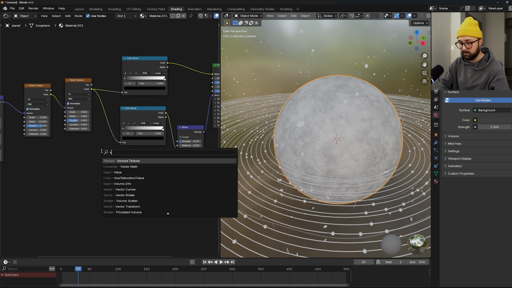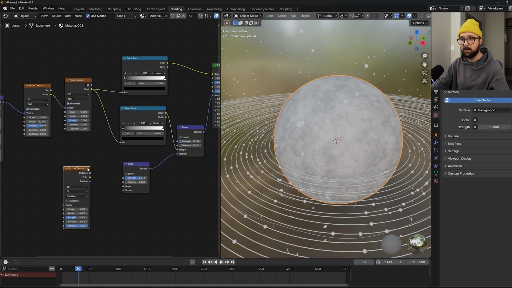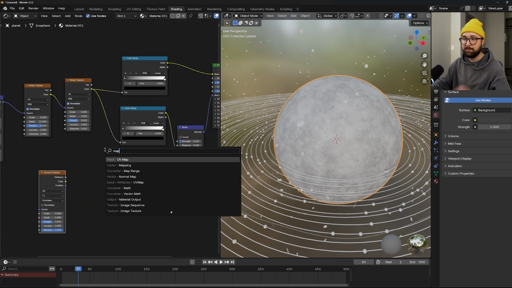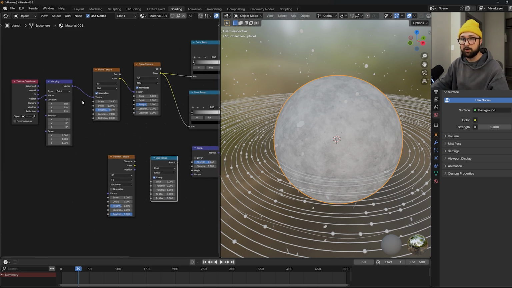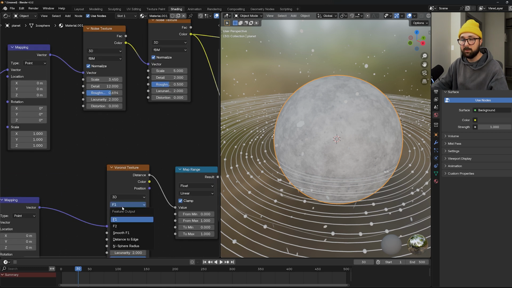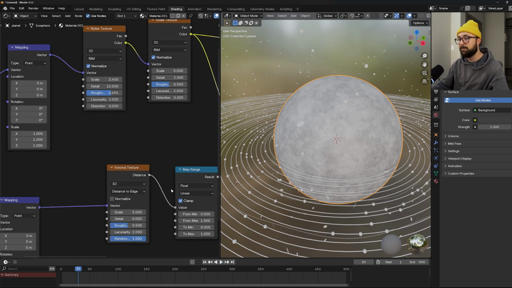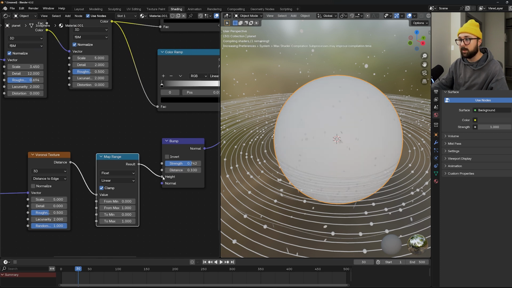So we're going to get a Voronoi texture, and we're going to get a map range because we do need to have a little bit more control over the crunching of this thing. So we're just going to go ahead and get a new set because we're going to kind of mess with it over here and plug distance into value. And right here on F1, we're going to go to distance to edge. And then we're going to plug result into height.